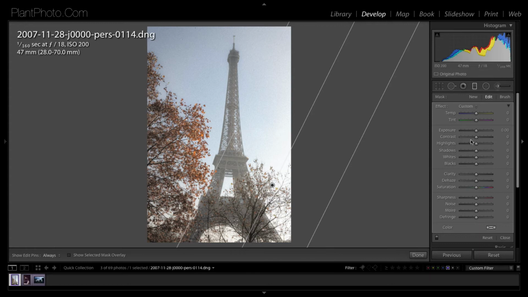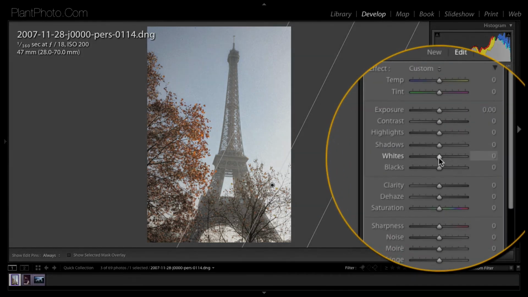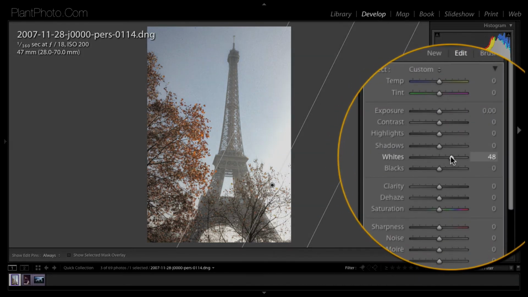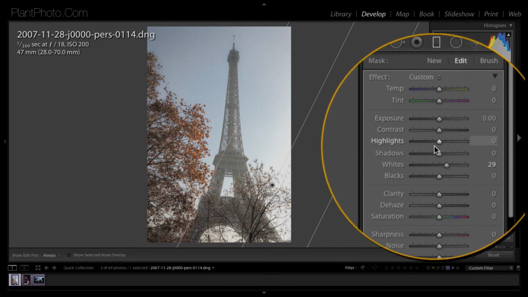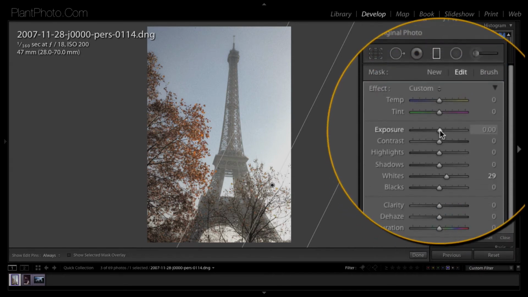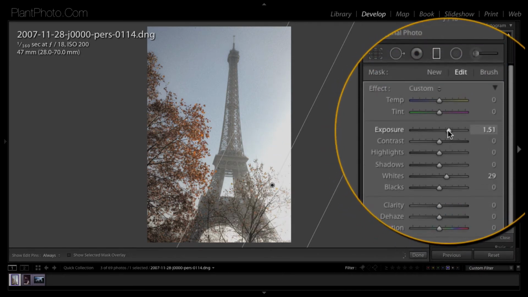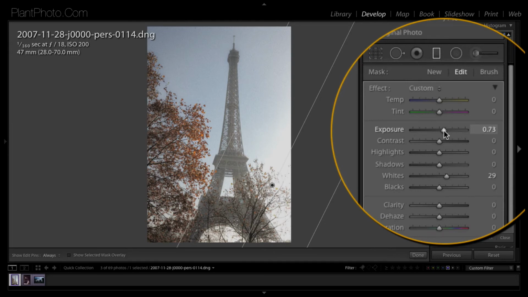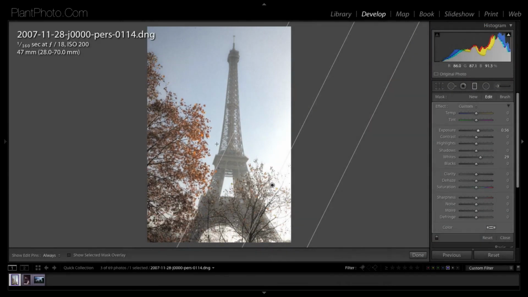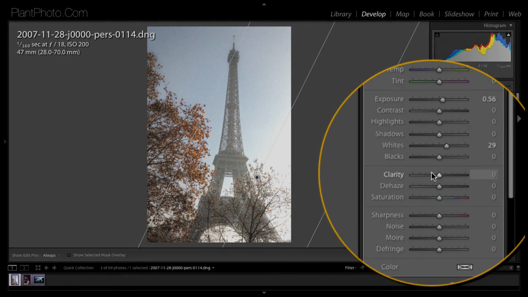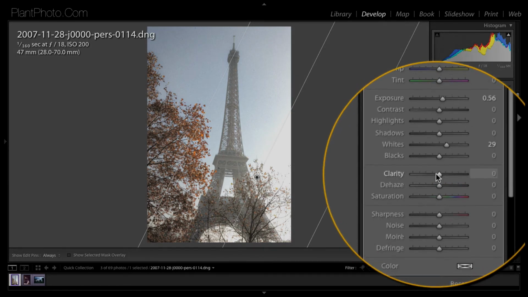So I want to bring up the whites a little bit, and also just try the exposure. Okay, just a little bit there, and just drag this out a bit more. But the two settings that are really going to make this image work, to soften it and to make it look a bit more atmospheric, we're going to drop not only the clarity.